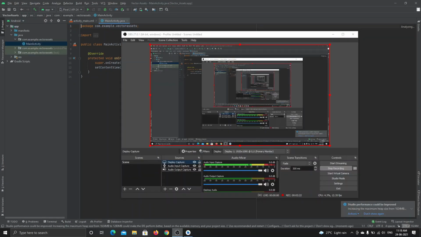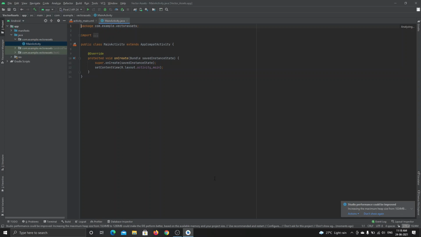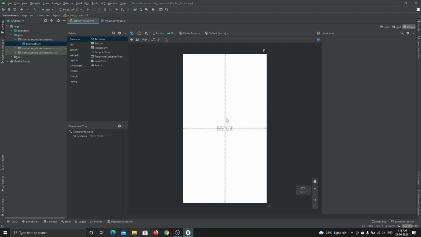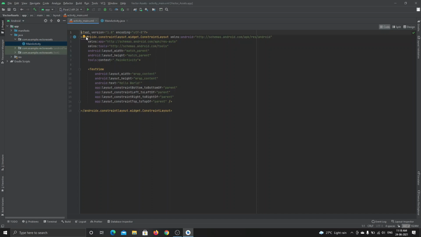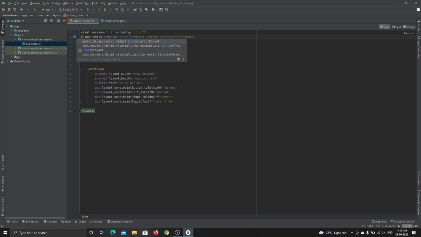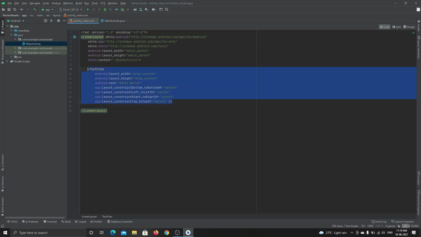Now it's finished building. See, this is how the Java application looks, and this is the activity main XML. Now what I will do is go to the coding part, and then I will remove this Android constraint layout and make it a linear layout. See, I just hit enter and it changes in both the upper and lower tags. And then I will remove this text view.